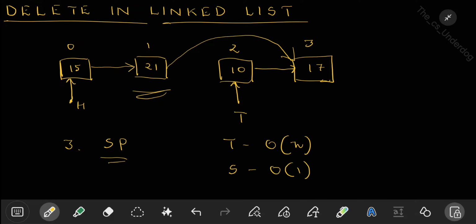Space complexity is order of 1 only. The reason is you are not using any additional space here for deletion. So it is constant space operation. One more thing you have to keep in mind here is whenever you are deleting from a specific position, always make sure that this position is valid. Your position should not go beyond the last element of linked list. Then it is not a valid position. So make sure to check that the position is a valid position and then only go forward with delete operation.